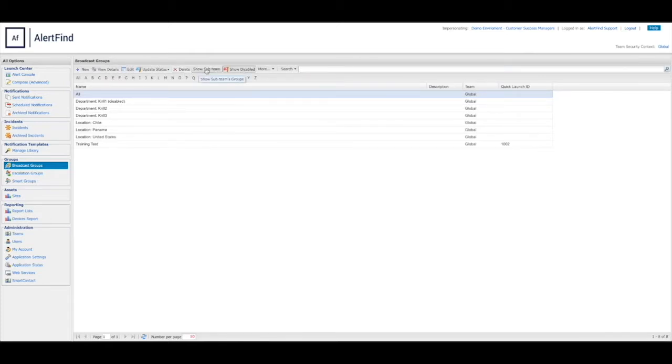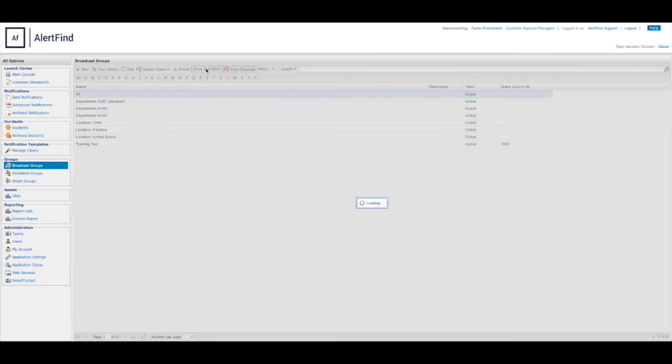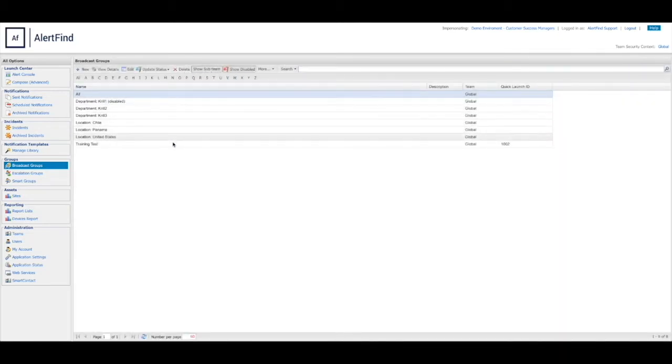Show Subteam. When you click on Show Subteam, it'll show all the broadcast groups on the current team or any subteam. You can show all the disabled broadcast groups by clicking on this button. And you can also either compose a communication to a broadcast, a smart group, or escalation group that you have selected. Or you can download a report of that specific broadcast group.